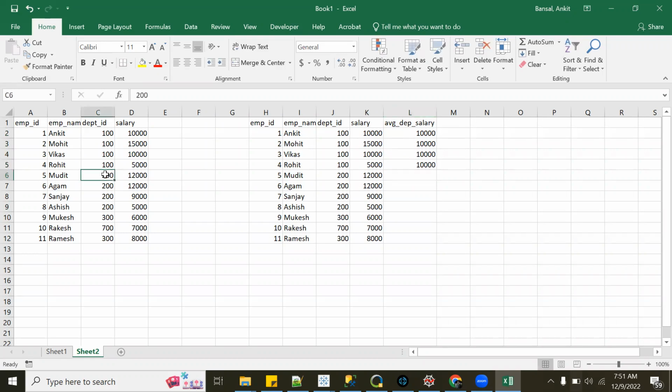Similarly, for department ID 200, what is the average salary? It is 9,500. So I want 9,500, 9,500, 9,500, and 9,500. This is how I want the output. Again, for department ID 300, we have 2 employees and the average salary is 7,000, so I want 7,000 here as well as here. And for department ID 700, there is only 1 employee, so it will be 7,000 only. Is this clear? This is the expectation from the query.